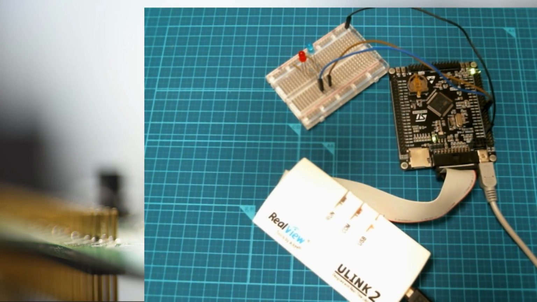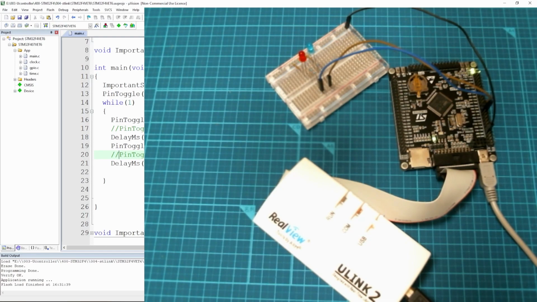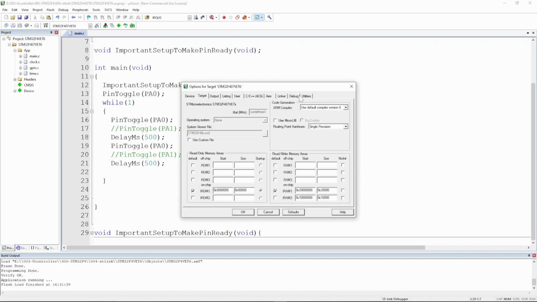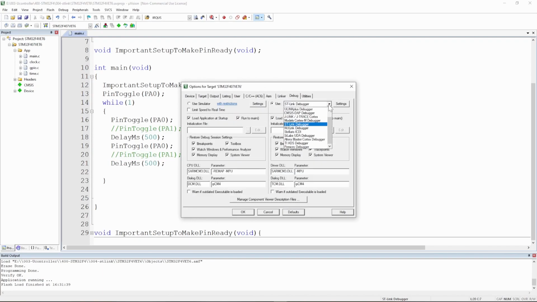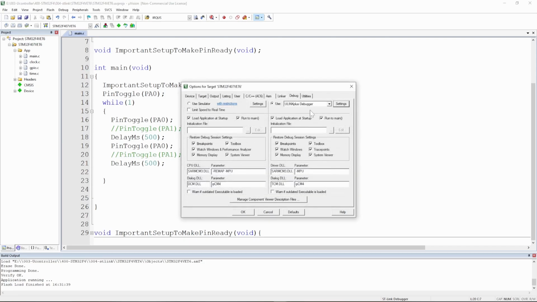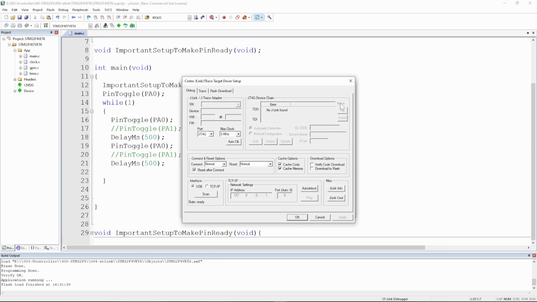So let's go back here and hide the webcam. By clicking here for the debug, we are no longer using the ST-Link, but we need to change it now. So if we go here, this one is not the connected one. I always forget. Let's try the J-Link, not the J-Link 2.